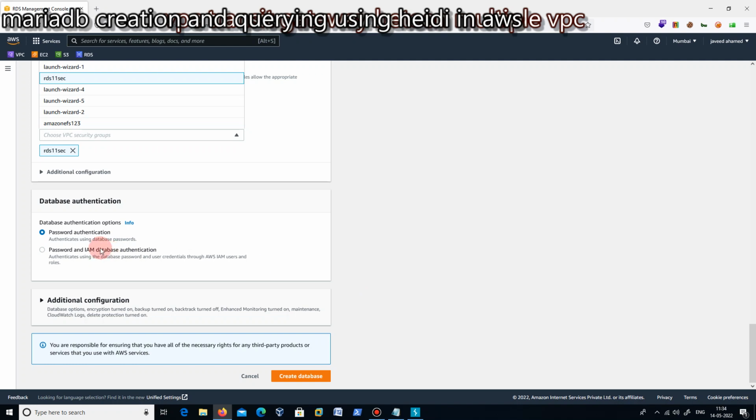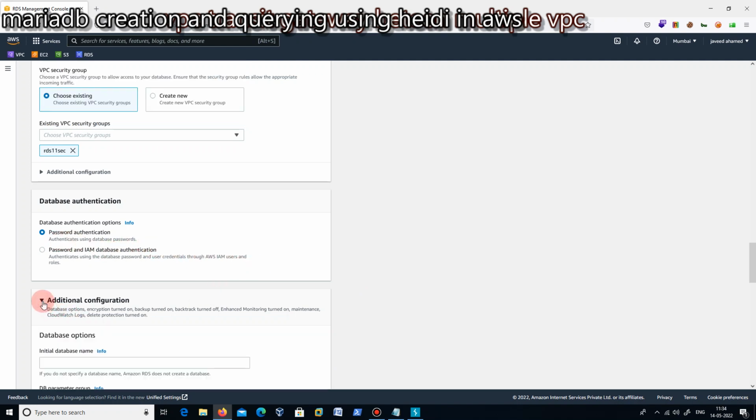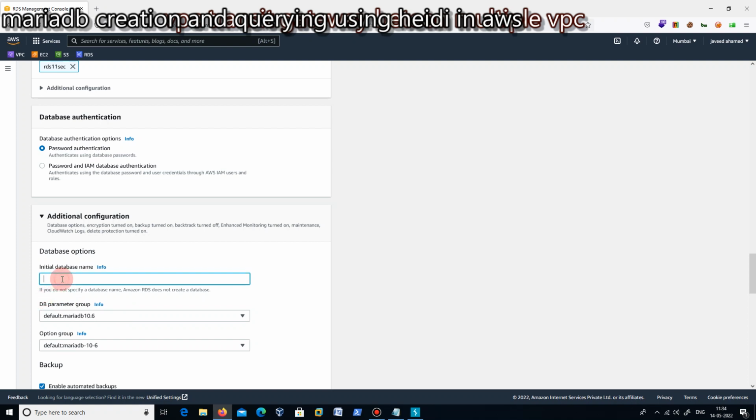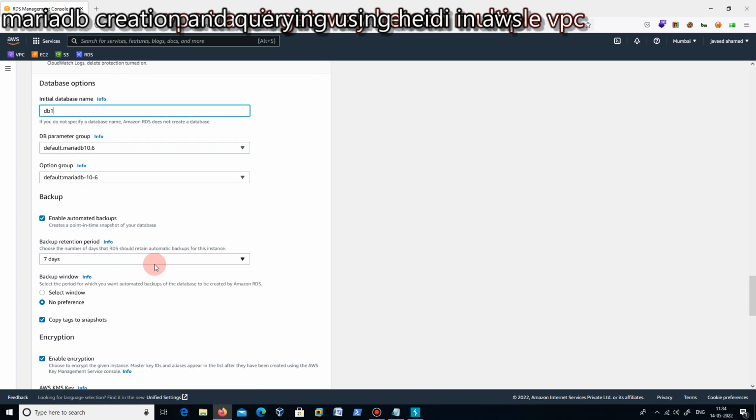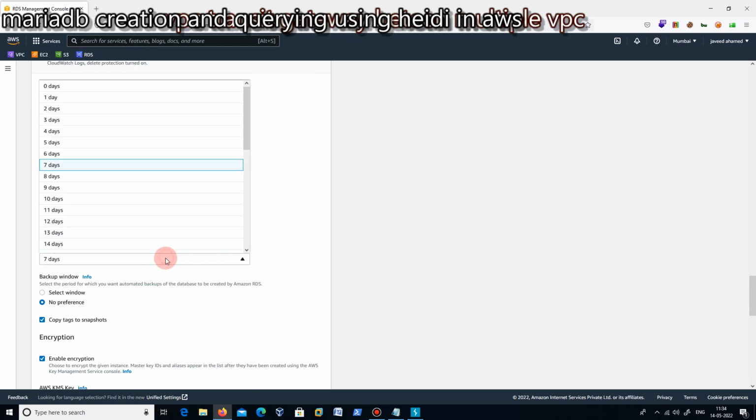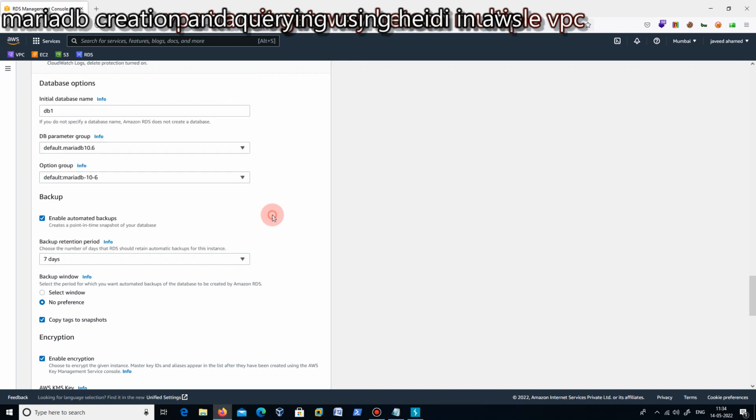Here it asks for the password authentication. If you want to put additional configuration here, I'll put the database name here. Then it asks for the parameter group. If you want to enable automated backups, you can enable them. It asks how many days you need to retain the backups. You can change that here.